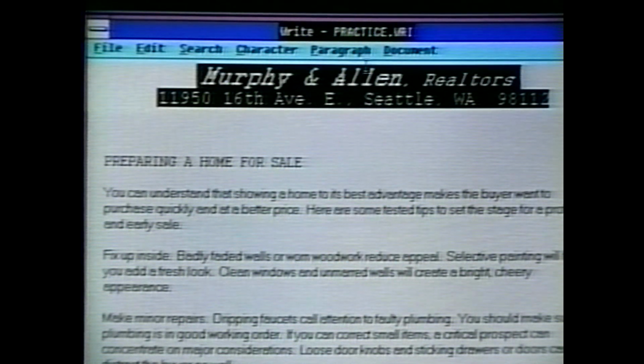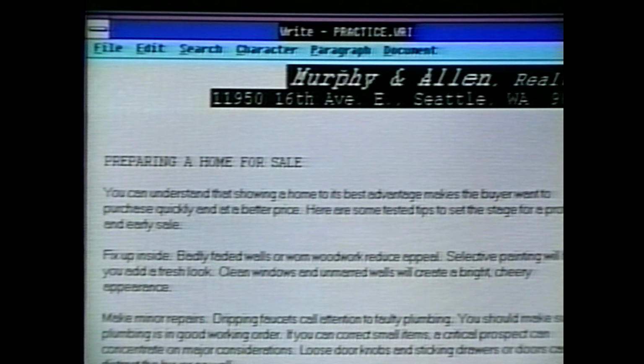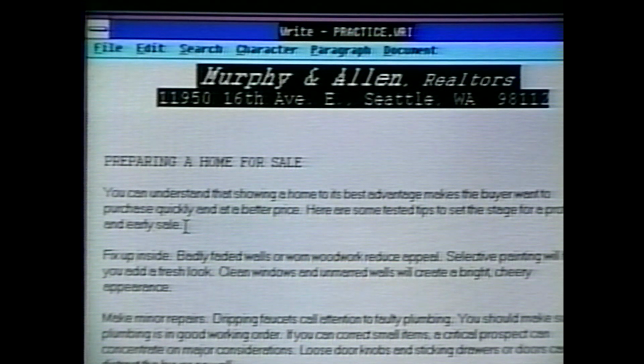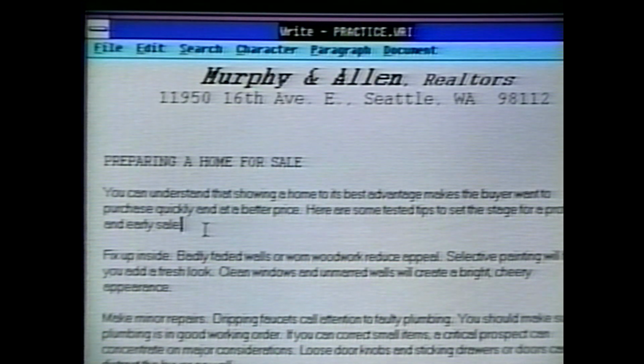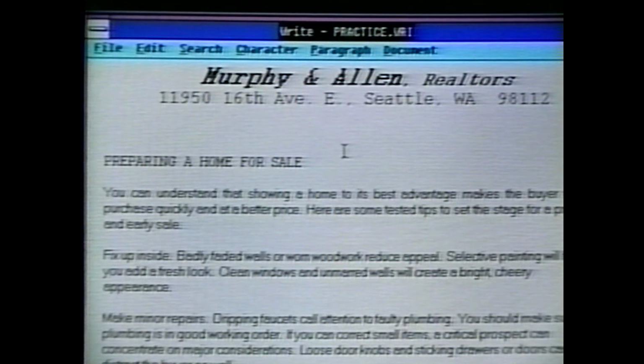The Right command moves the selected text to line up on the right margin. We'll select the body of the text. Using the down arrow key highlights a whole line at a time instead of one character. Now, click on Justified, and the text margins are even on both sides.